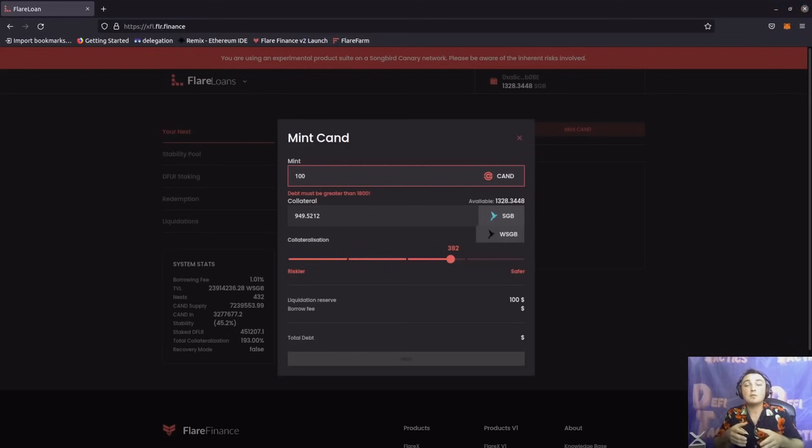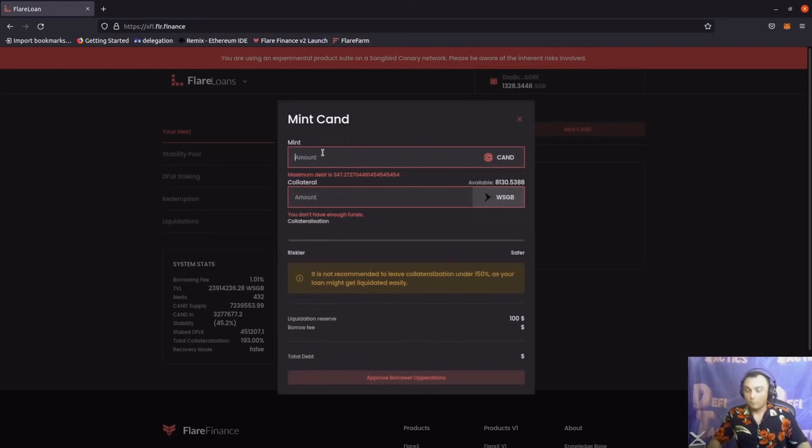Switching to wrapped Songbird means we can still accumulate the FTSO rewards while minting and utilizing this Canary dollar. So we're still earning FTSO rewards, and we can utilize that Canary dollar in order to earn in other ways. So I'm going to go ahead and switch to wrapped Songbird. We're going to mint the minimum amount of Canary dollar using our wrapped Songbird as collateral. So we'll do 1,800 Canary dollar.